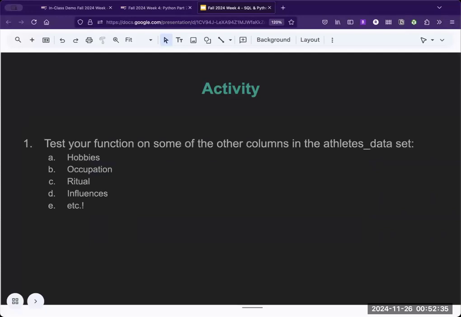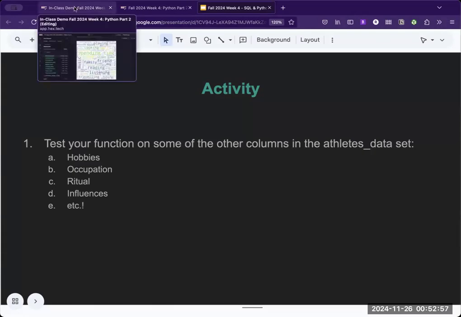So we can run that function that we just made on any data set, any data frame that has any text column, right? So we tried it on our hobbies column. We could try it on occupation, ritual, hero. We could try it on our transcript data from our Seinfeld data set, right? We could run that function on any data frame that has a column that has text data in it, right? Which is pretty cool.